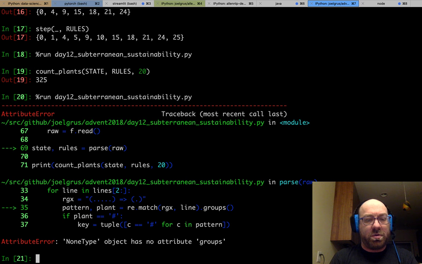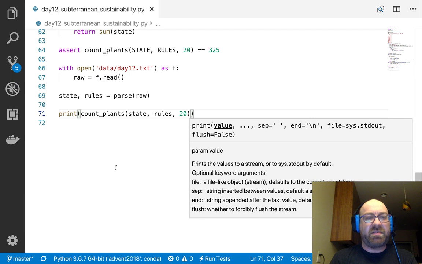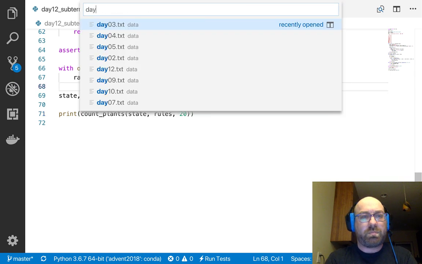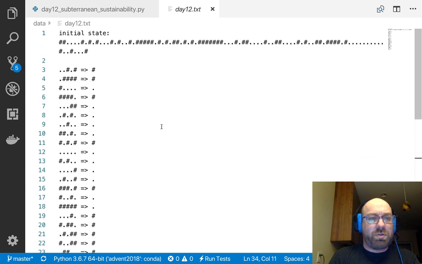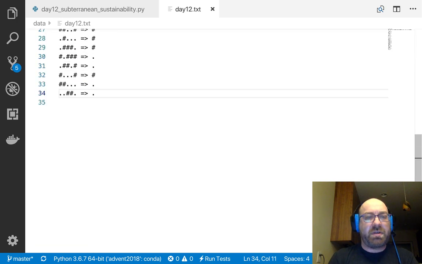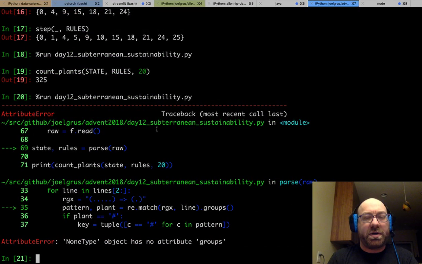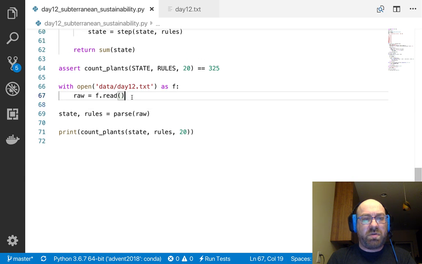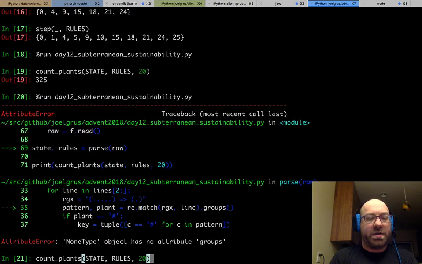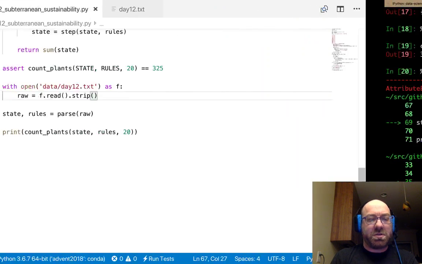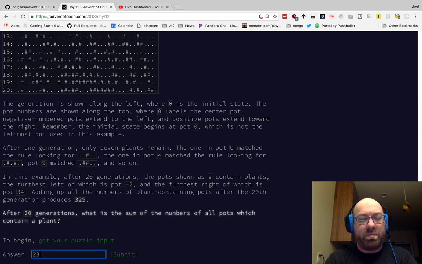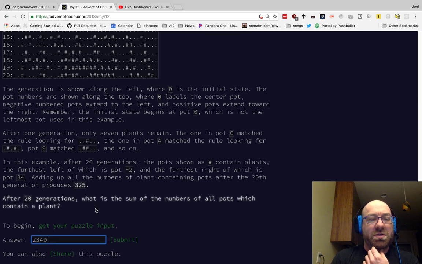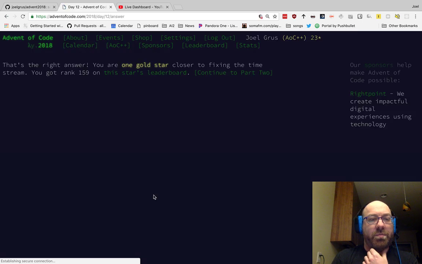NoneType has no attribute groups. So did I get a bad line? There's an empty line at the end. So let me do raw.read.strip. So let me do that, and I think that will fix it. Okay, and this says it's 2349. So it worked the first time. So after 20 generations, what is the sum of all, 2349? That's the right answer. One gold star, 159 on the stars leaderboard.